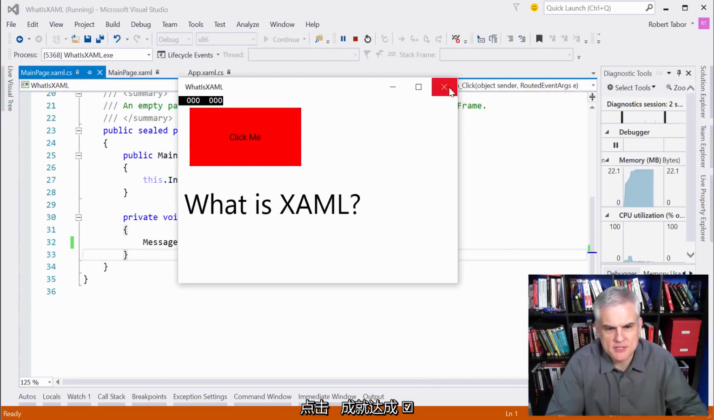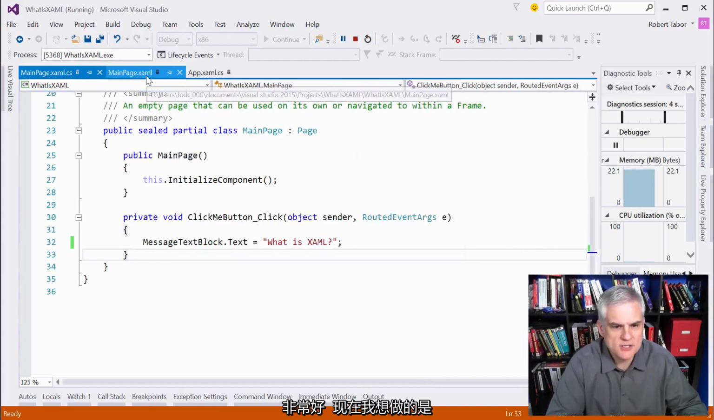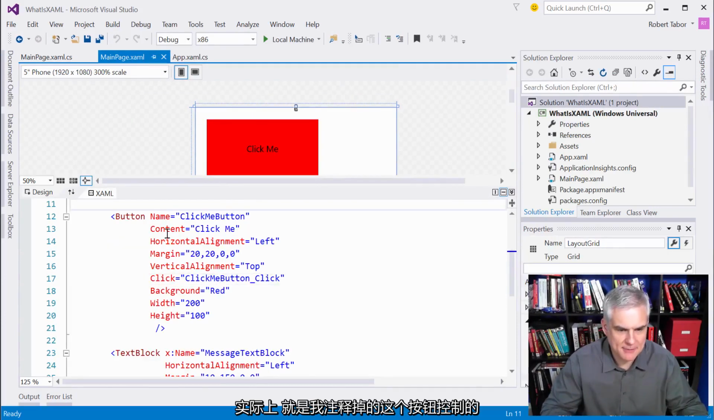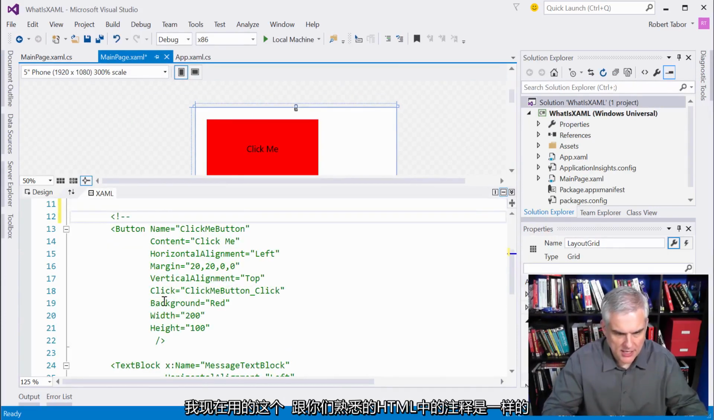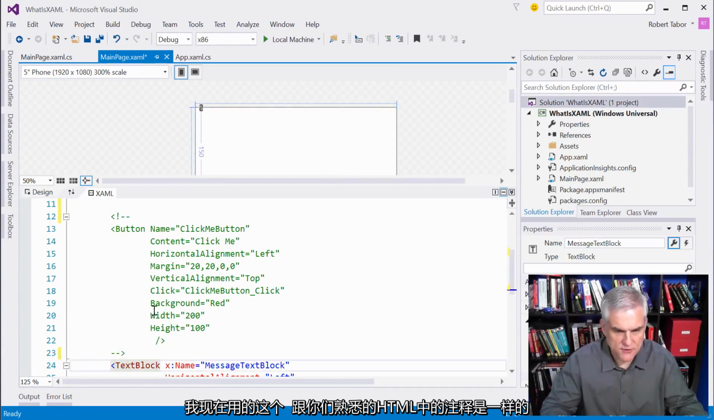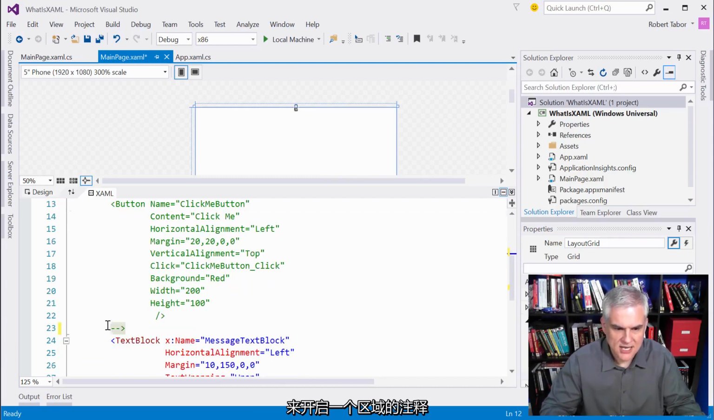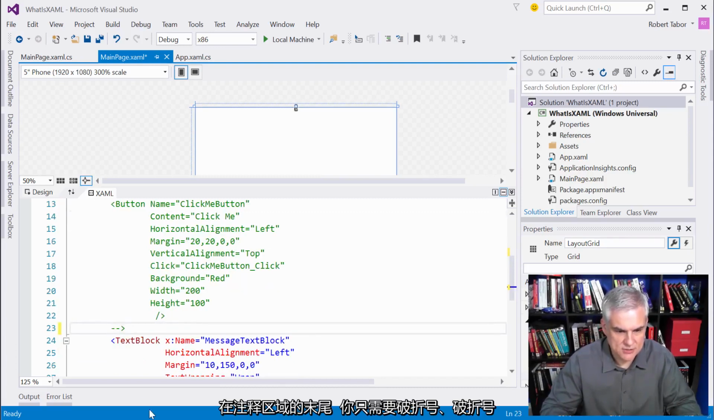And we click it, and we get the result. Great. Okay, so now what I want to do, just to demonstrate how XAML works, is to actually comment out this button control. And I'll use the syntax that you would use if you're familiar with HTML. To comment out things, it's just this open bracket, exclamation mark, dash, dash, to start the commented section. And then to end the commented section, you just do dash, dash, closing angle bracket, like so.